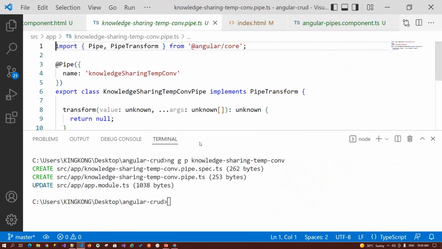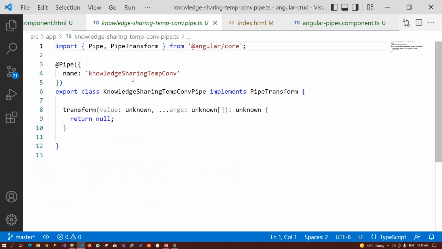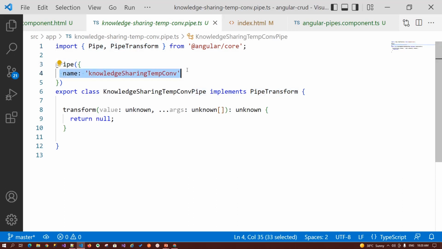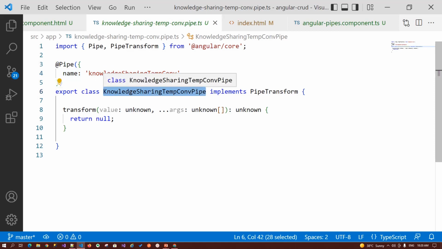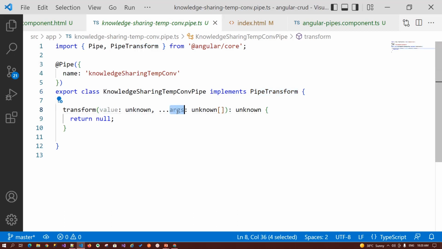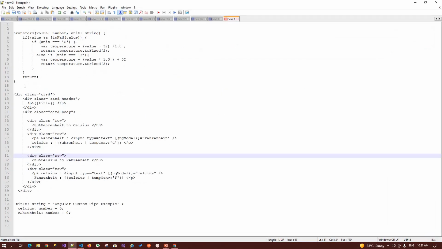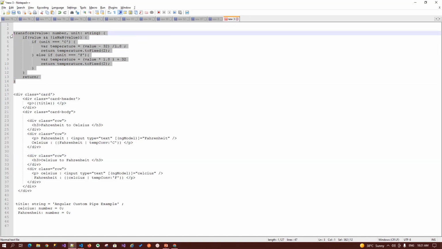So if we first watch the syntax for it, let's understand the syntax. It will be imported from the Angular core library using Pipe and PipeTransform. This is the decorator that we are using. This is the name of your pipe, and it implements the PipeTransform method. It takes your value and then an argument array. Fine. So let's quickly take the code of it so that we can demonstrate our example.